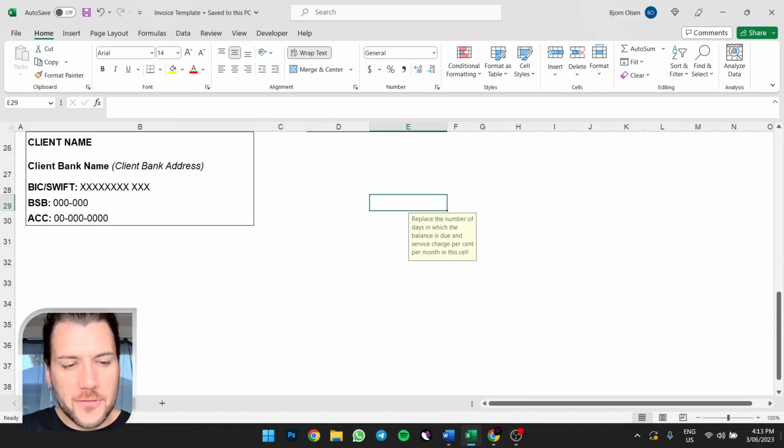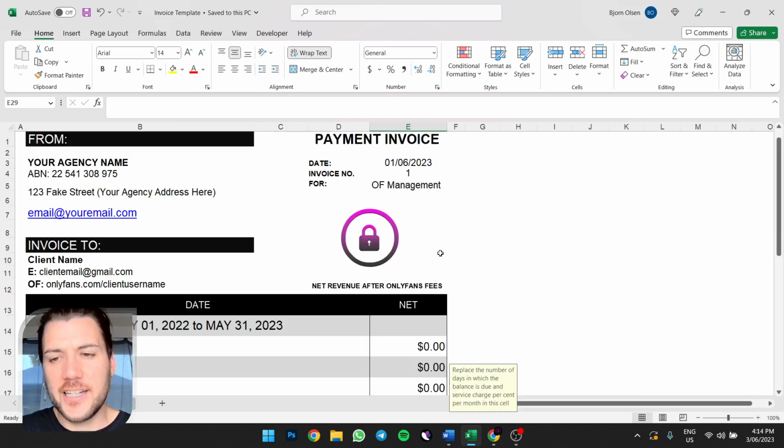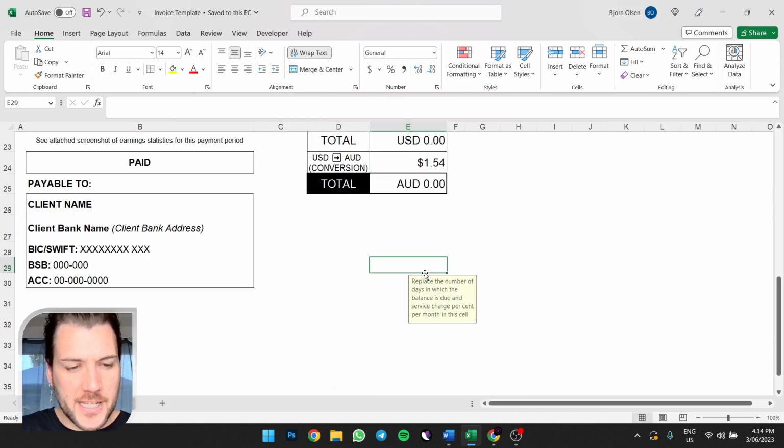So if you are going to use that method, in which you withdraw to your account and then pay the model what you owe to her, this is the invoice that you would use.